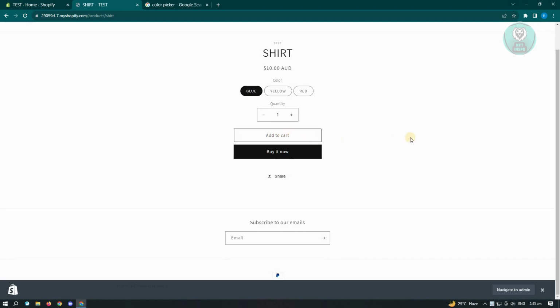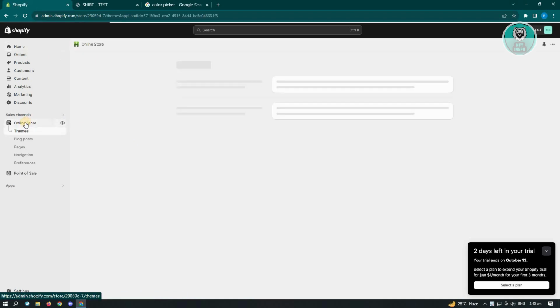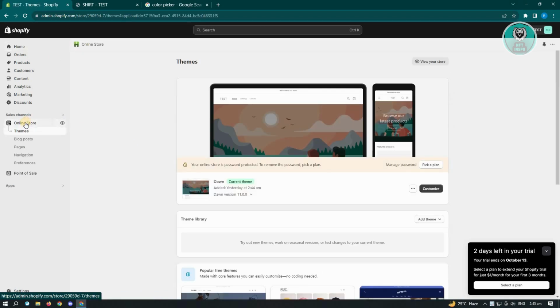So first thing you want to do is head over to your Shopify account here and log in. Once you log in to your account, you want to head over to Online Store. And from here, you have to locate your theme. So this is your current theme here. Now, what you need to do is edit the code. So just click on the three dotted icon next to Customize. And here, just click on Edit code.